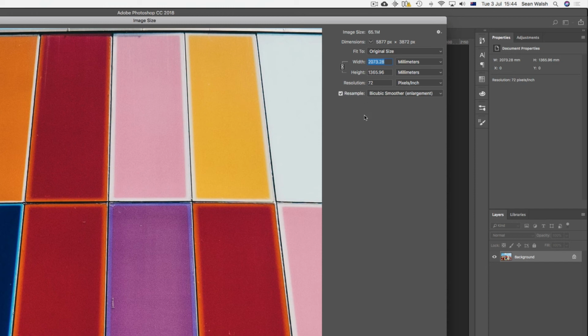Now 72 pixels per inch is a pretty standard resolution for any image that is taken with a digital device, whether that's a digital SLR or it could be just a phone. And this resolution is also standard for screens. So if we're creating work that's going to be presented on a screen, then 72 pixels per inch is a standard resolution. But for those of us that are working within a print environment, our resolution needs to be higher than that. So it needs to be 300 pixels per inch or more.